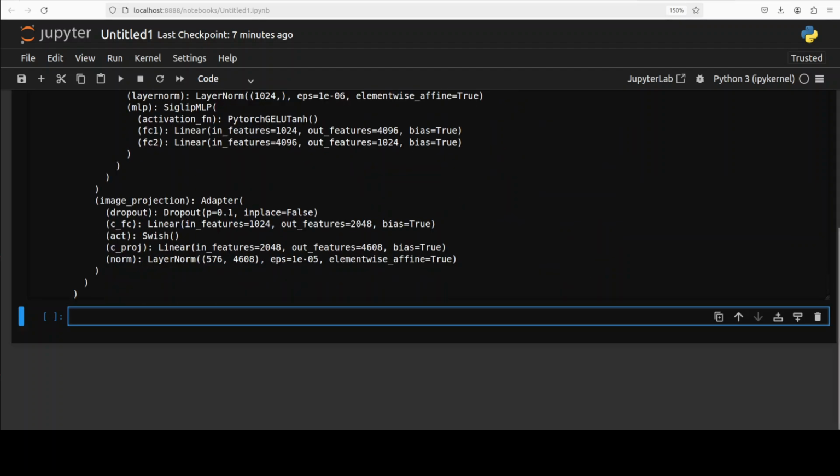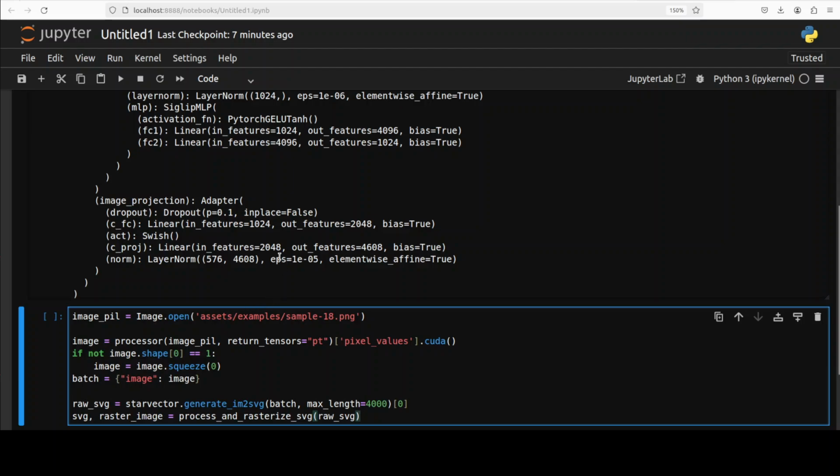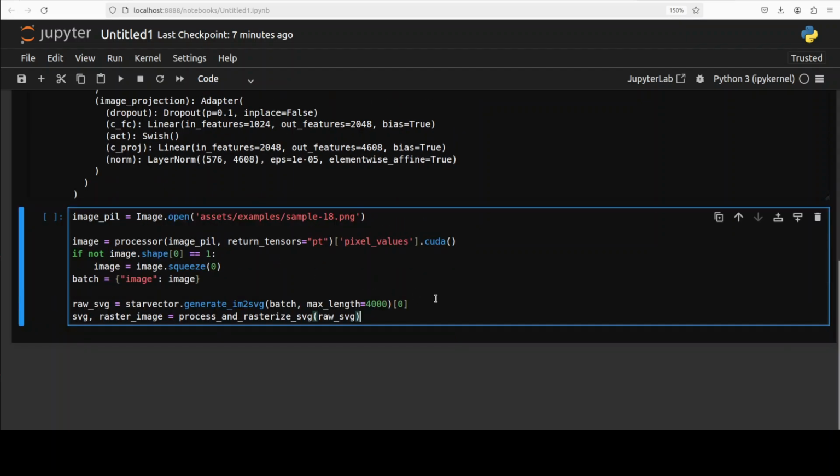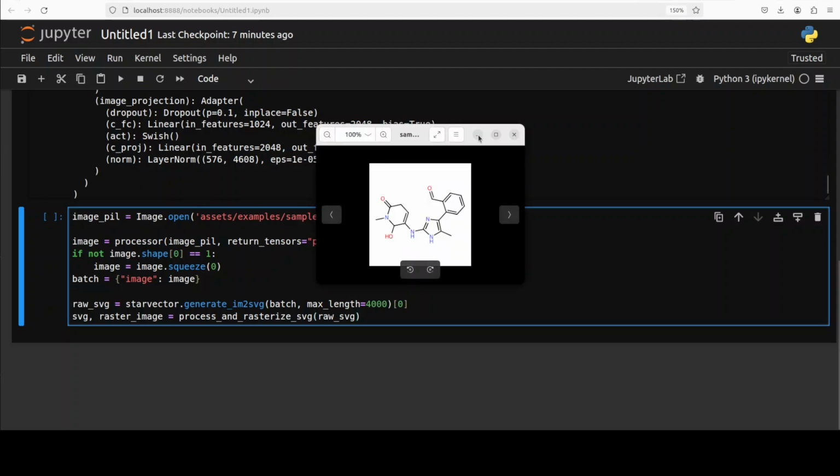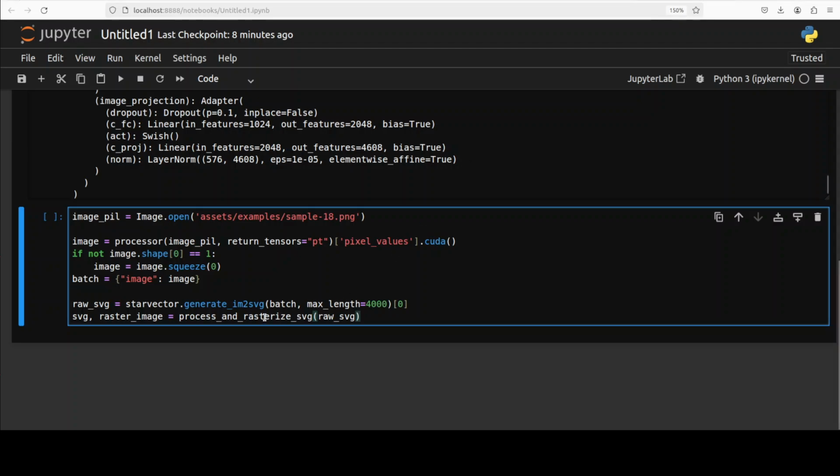Okay, now let's generate the SVG code from the image, and for that this is the inference code I'm going to use. I'm just going to use our local image. This is the image, and then from there we are simply generating the SVG code and then storing it here. So let me run this.